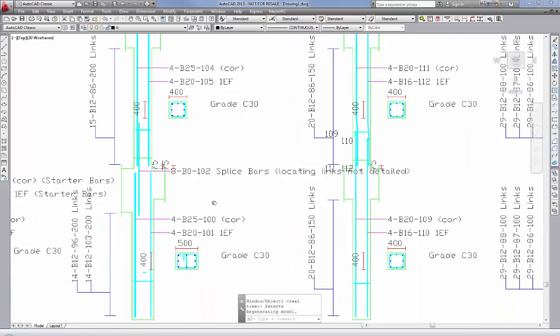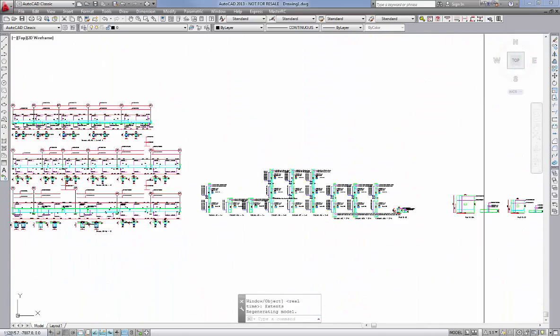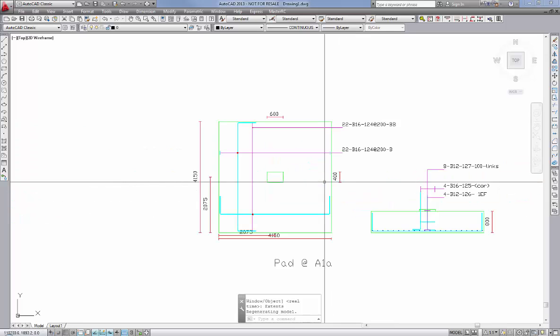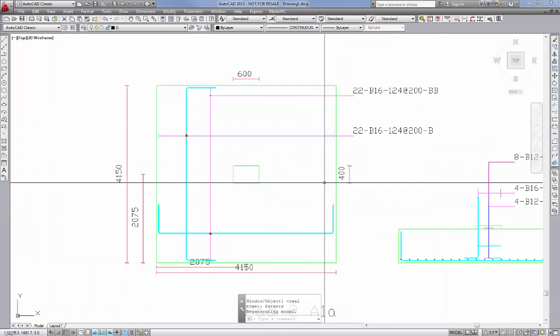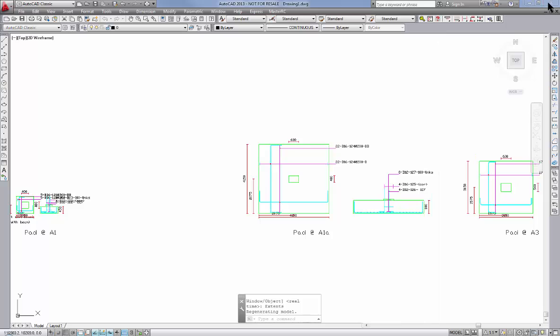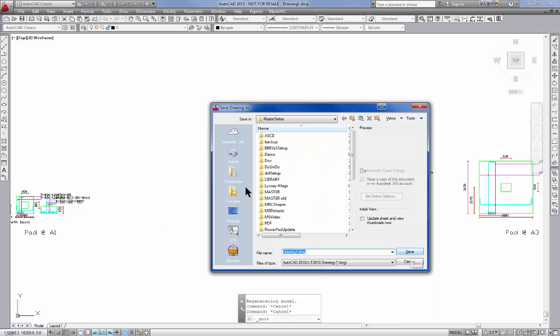And then you have your pad foundations all detailed up for you in AutoCAD. So that's the concrete design. So we've done steel, we've done concrete, we've done connections.